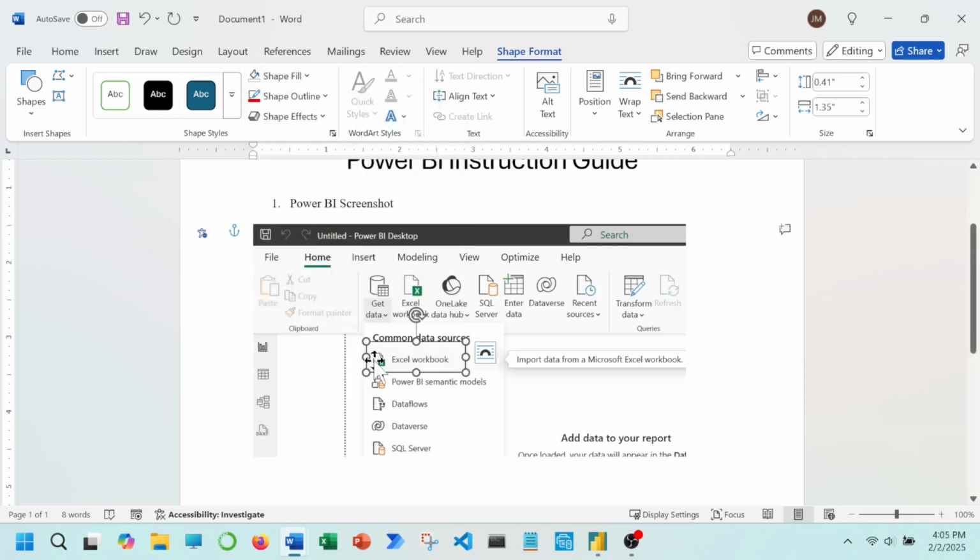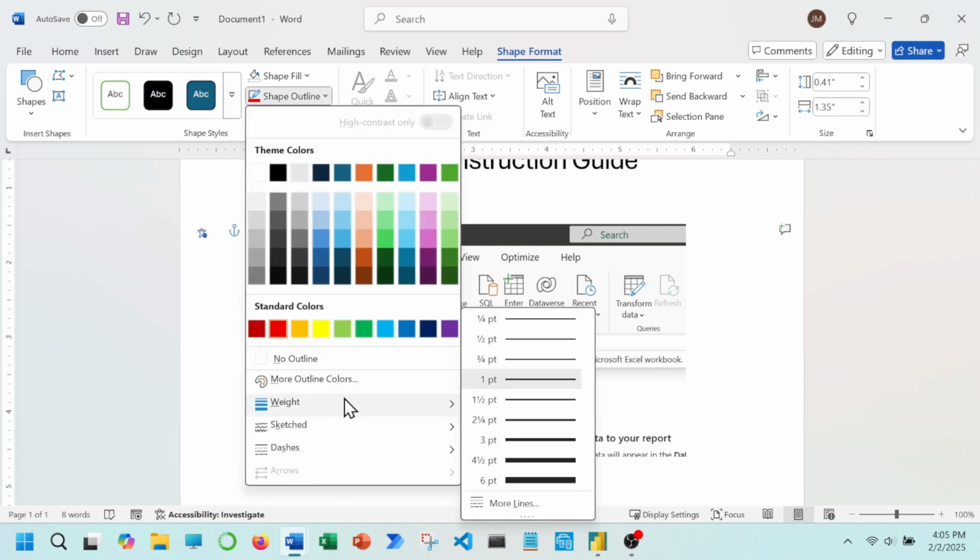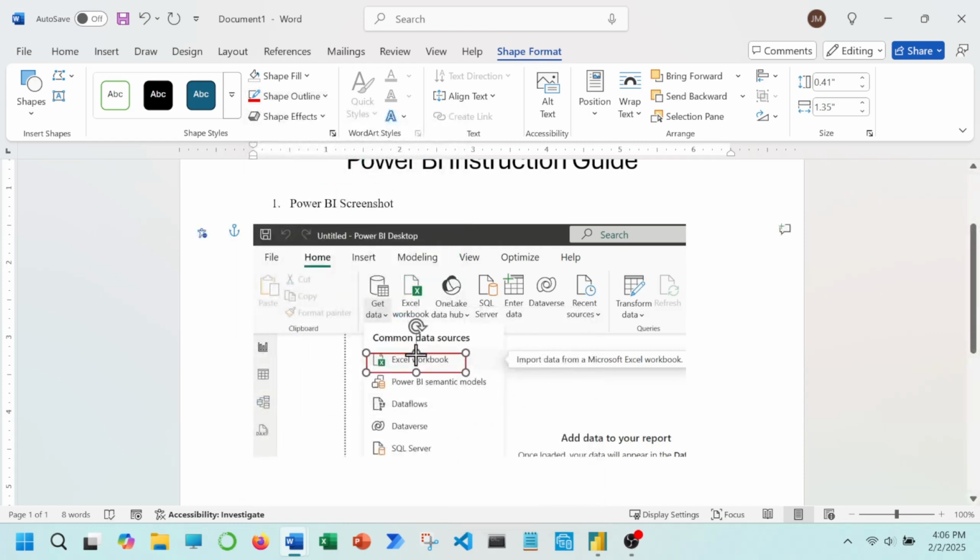We want this to stand out, so we're going to change the outline color from black to red, just to make it pop on that Word document. We're going to make the weight a little bit thicker, 1.5 points. That just makes it stand out. And then just do a quick resize. This fits right over that Excel workbook.